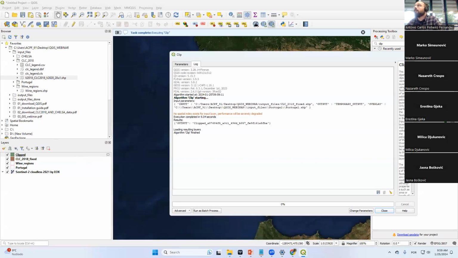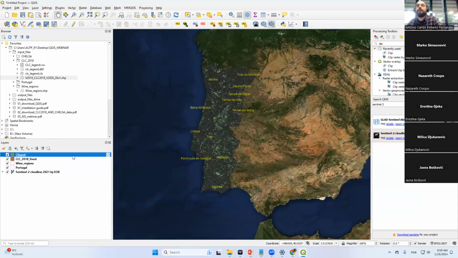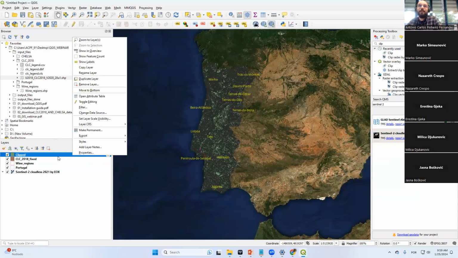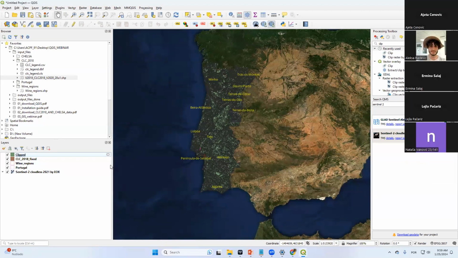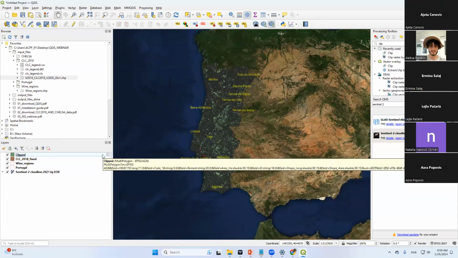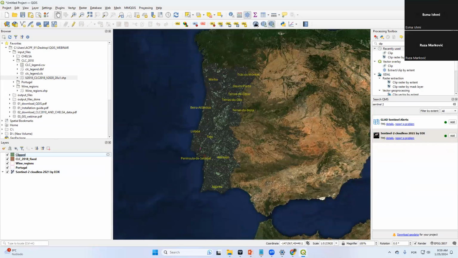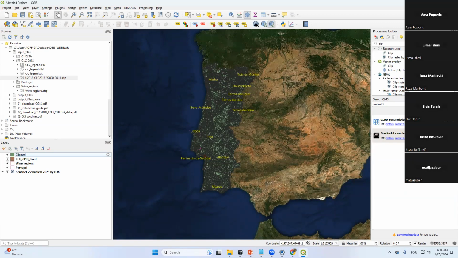Oh, I did not save this file here. I saved this file as a temporary file. When you do so, you normally have this symbol. Using temporary files is good when you are just testing your tools, okay? Sorry, just let me try to fix this here.